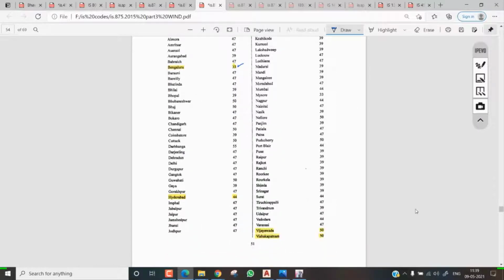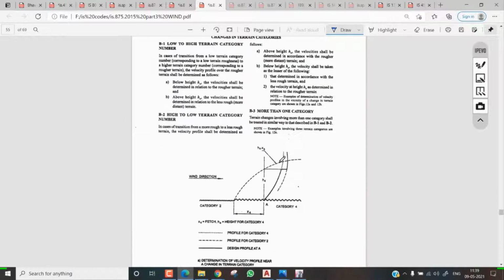Okay, if you go for Hyderabad, it's 44, and Vijayawada it's 50, and Visakhapatnam is 50. We are in some high zones, right? I mean, we are in the sea zone. So that's why it's showing 50. And like that we have, and these are the basic wind speeds. Based upon this basic wind speed, we can calculate the design wind speed.